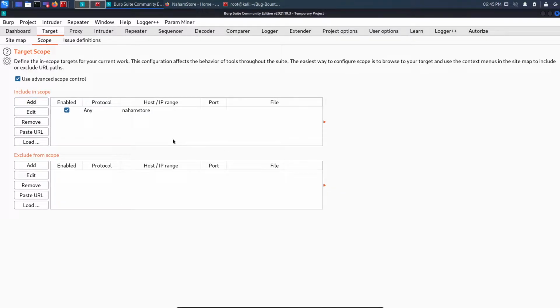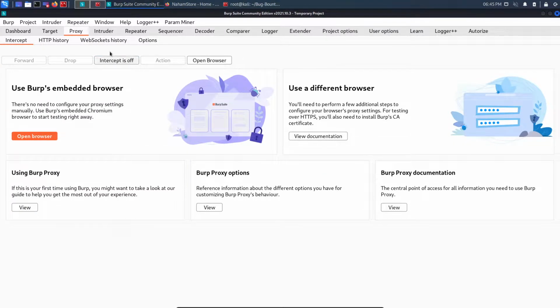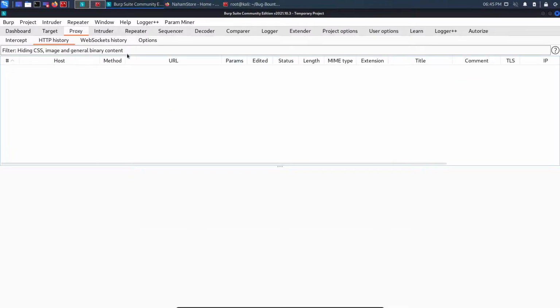So anything that is containing Nahamstore will get logged. Then I will come to my proxy, my intercept will be off, click on re-enable, and then in my HTTP history here I will see all of the requests that are being generated.